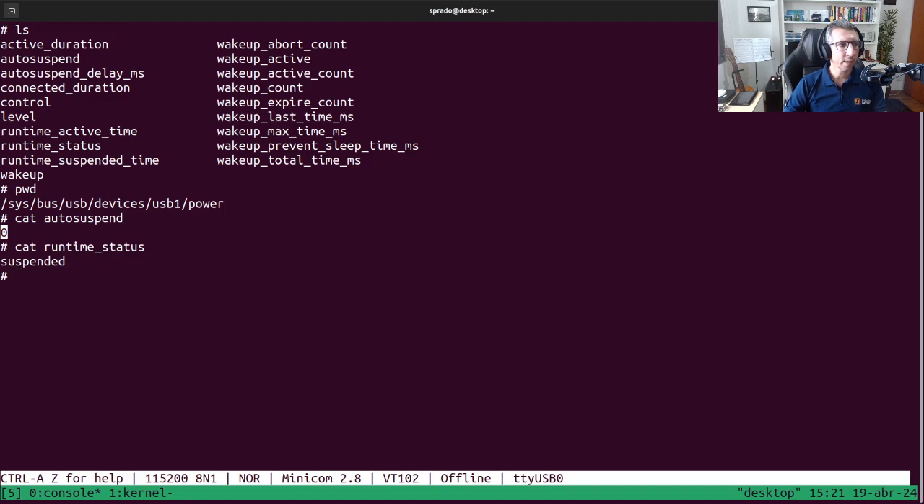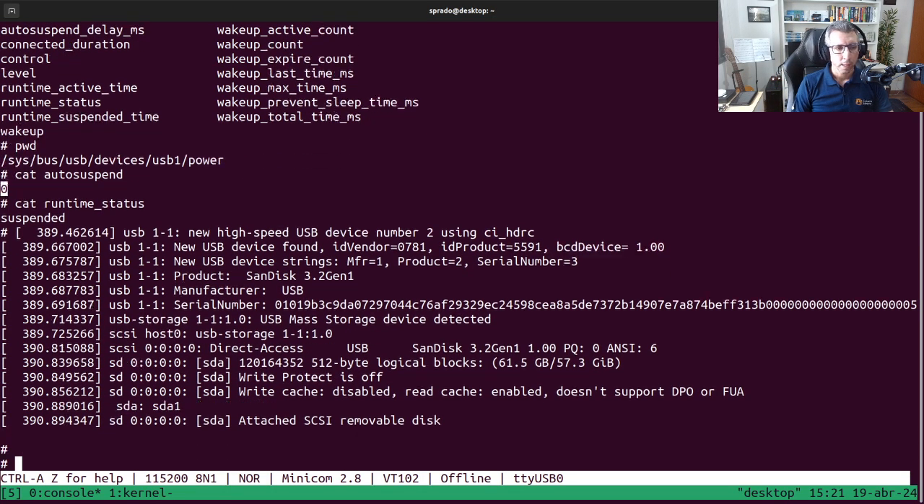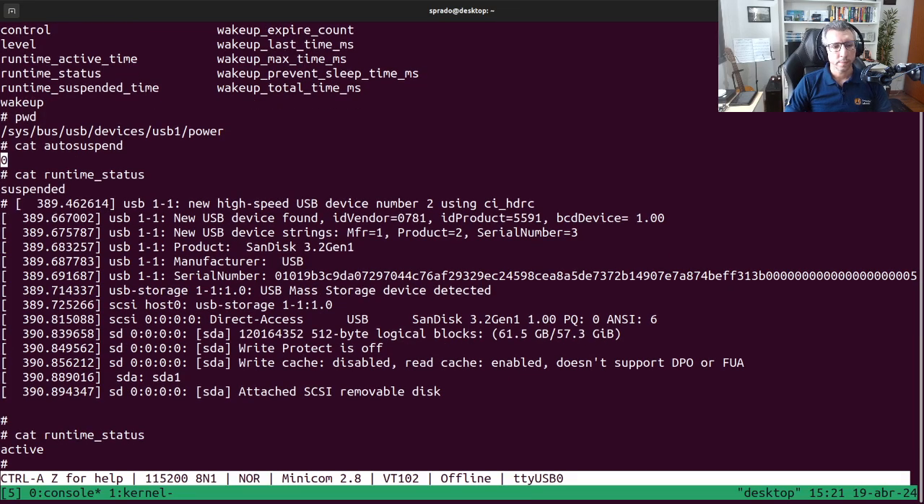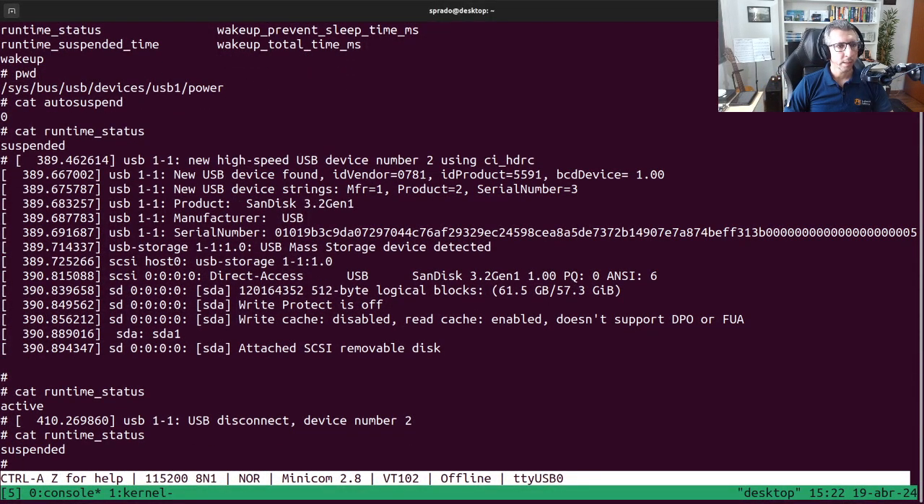Now I'm going to connect, so I have here a pen drive. I'm going to connect to the board, and we're going to see the difference. Connected, as you can see there. And now the runtime status is active. That means the device is now active because it has to talk to the USB storage device. As soon as I remove the device, it is sleeping again, suspended.